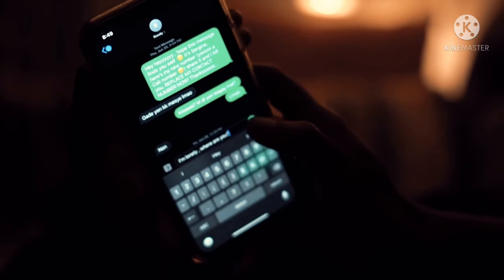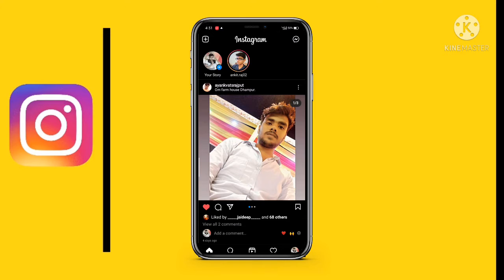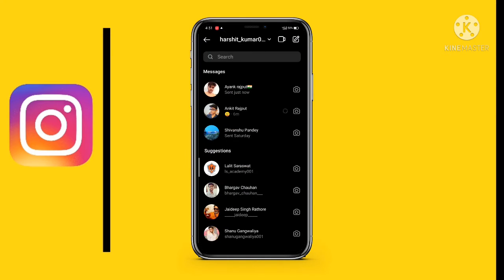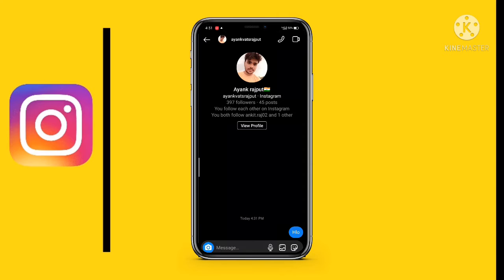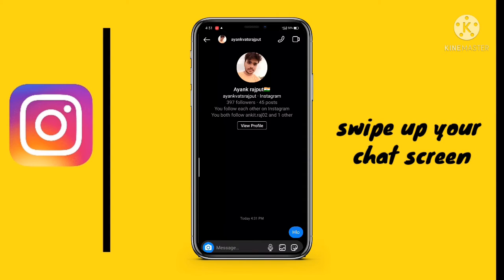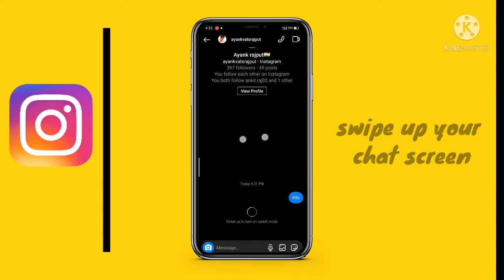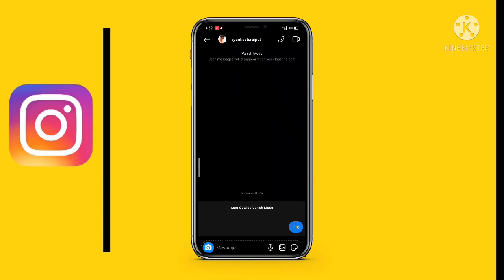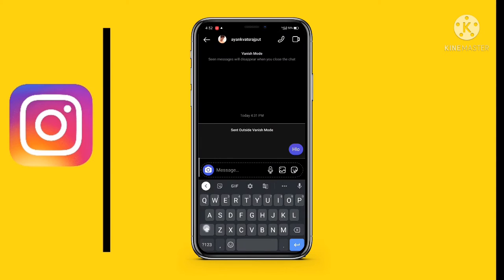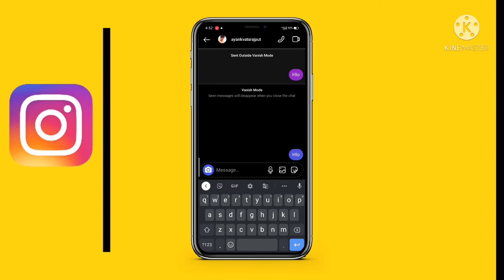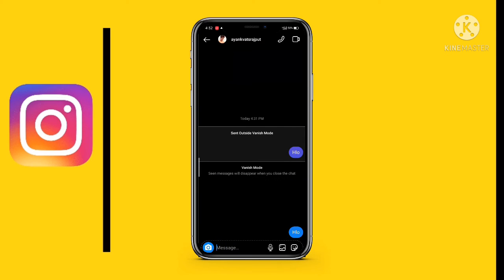So, let's start. Open your Instagram app and follow the steps given in the tutorial. Open any chat. Now swipe up from the bottom of the screen to enable vanish mode. Vanish mode will be turned on for that particular chat. Now if you want to disable it, swipe up from the bottom of the screen again.